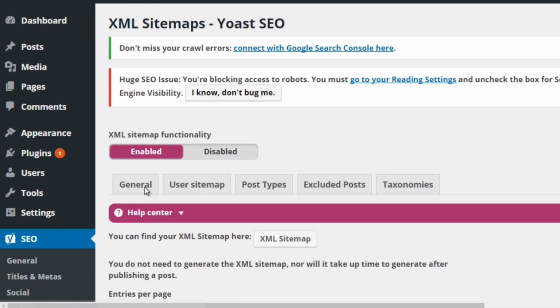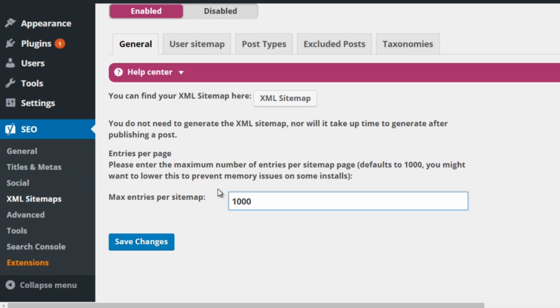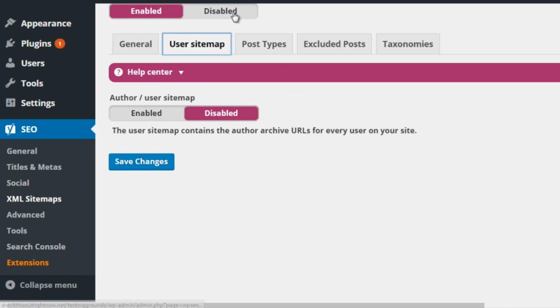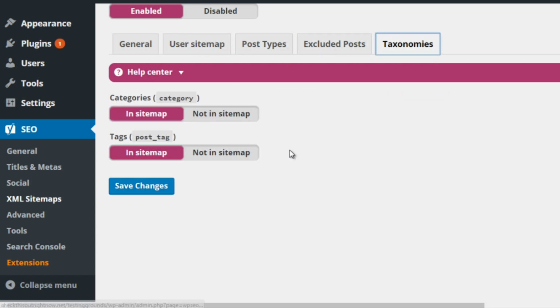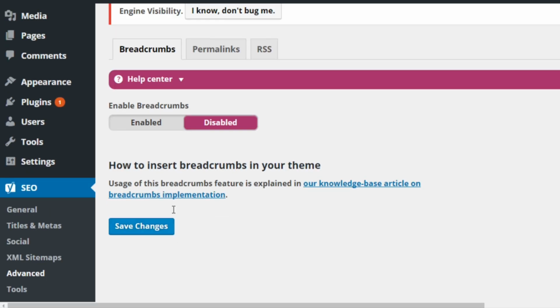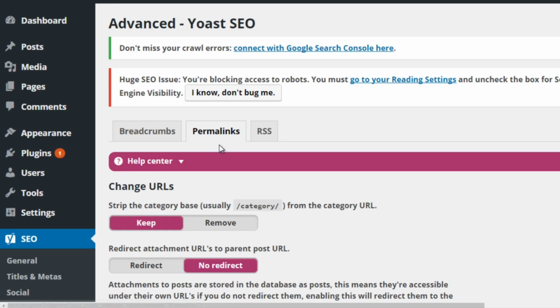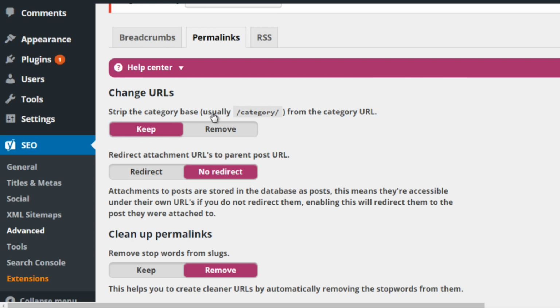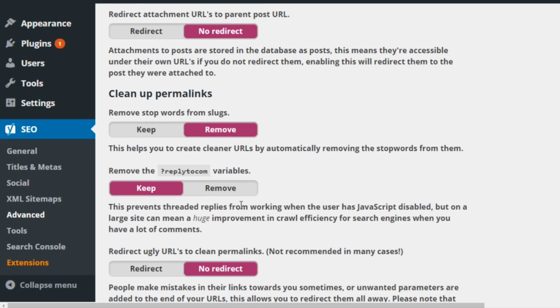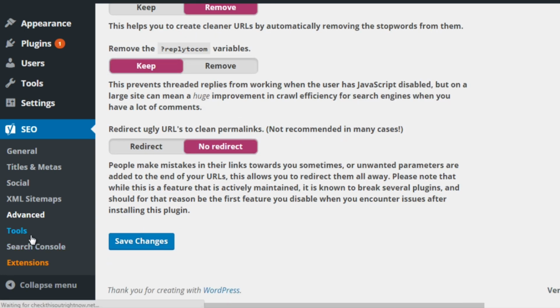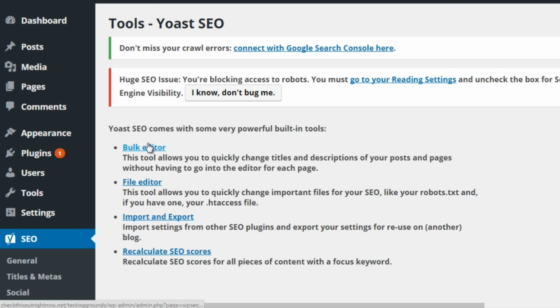Next, we have XML sitemaps. You can expand the number of entries per sitemap, but 1,000 is a good amount, so you don't really need much more than that. Then you have post types, excluded posts, and taxonomies. Then of course we have the advanced section, where we have the ability to create breadcrumbs and make our permalinks a lot more search engine friendly if we want to. In all, I typically leave them as they are, but I'm just going through here to show you that you can tweak things when you want to.